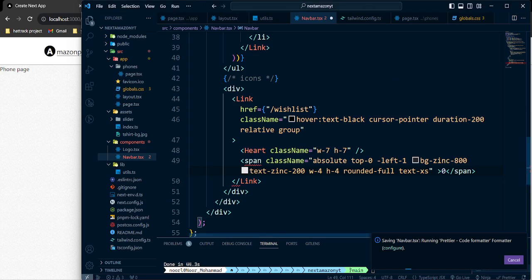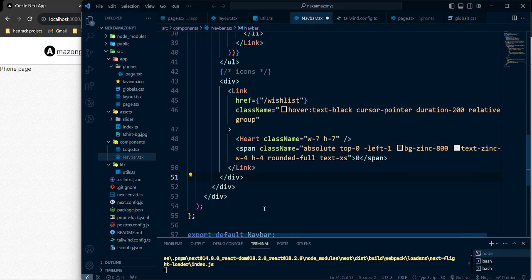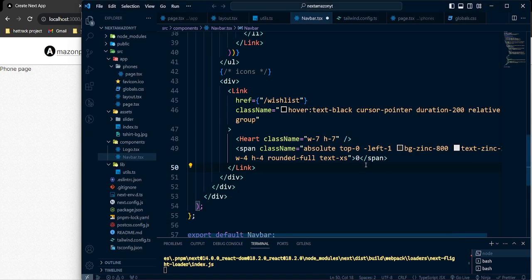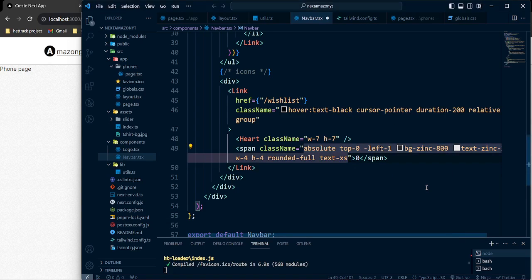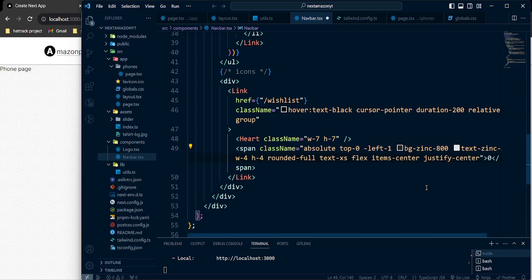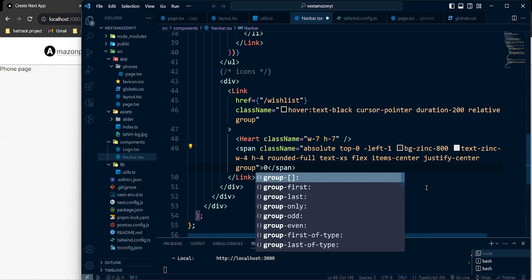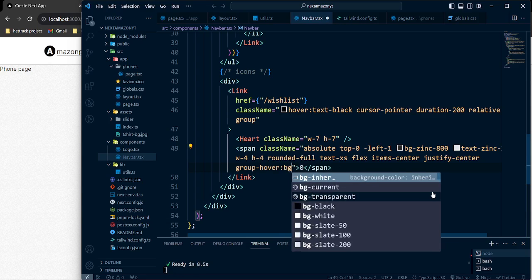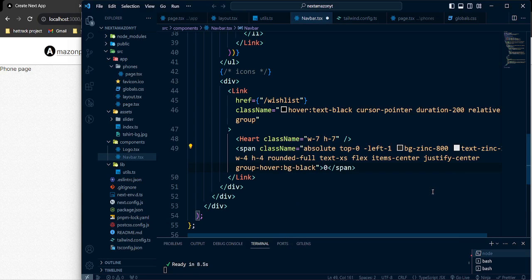Okay, it's just saving, give a bit of time here. Okay, it's already saved. I think now you see that 0 is available here. So the text will be extra small text, and I'm also going to make it flex, items center, justify center to keep it inside the middle. And when I hover over the parent div, the background will be fully black.